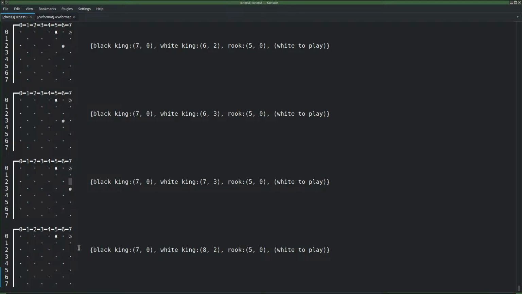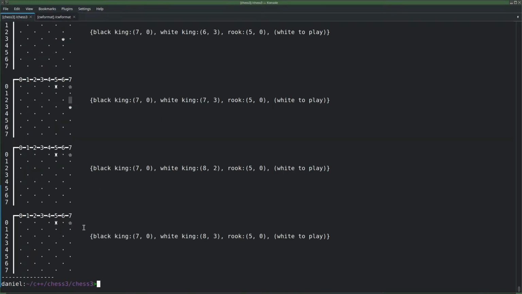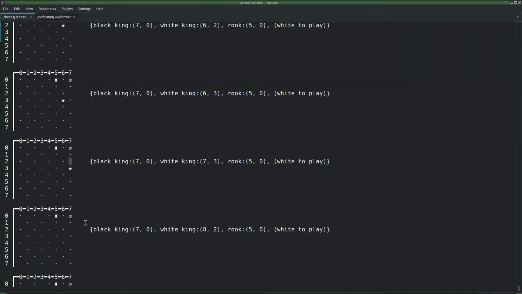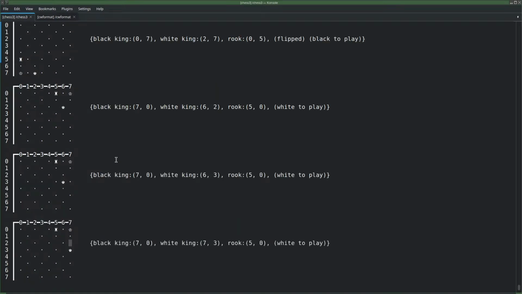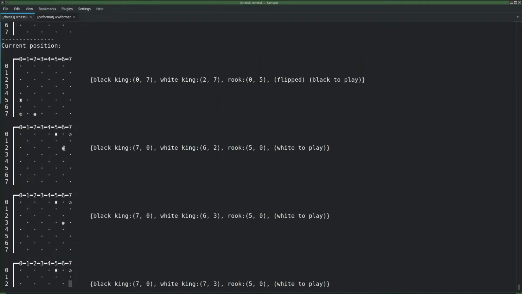And here the king comes from somewhere outside of the board. And another one outside of the board. And here we can move from there to there. And we can move from there to there. And yeah, only king moves, right? But all of those positions are illegal.